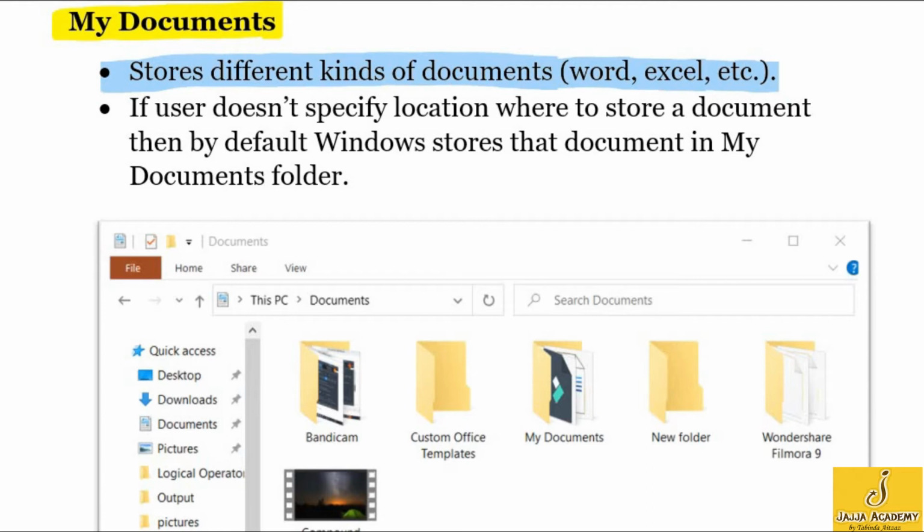Number one, if I want to save that document in a particular drive, then I will give that particular path while saving my document. And if I do not provide any specific storage location, then by default, Microsoft Windows will store my document in My Documents folder. The caption of this folder, My Documents, depends on the Windows you are using.